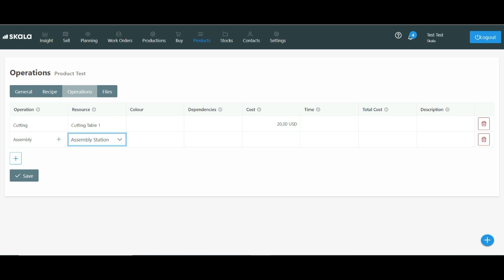We can also select the corresponding stations in the same way. If we want, we can also add dependencies, meaning we can set an order. For example, if one operation must be completed before moving on to the next, we can define that sequence by making selections here.